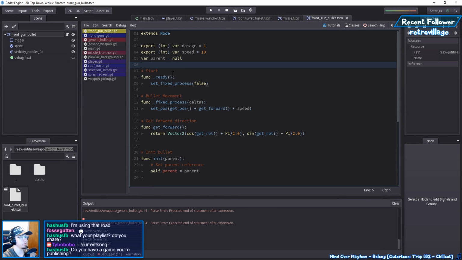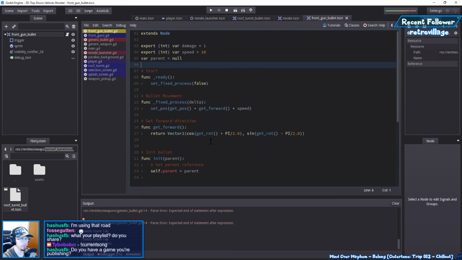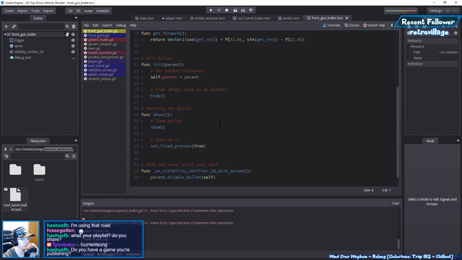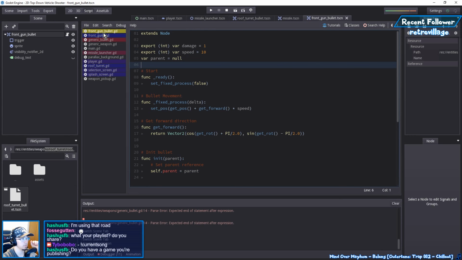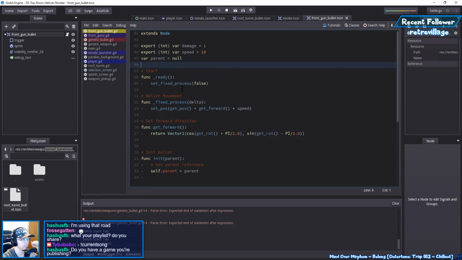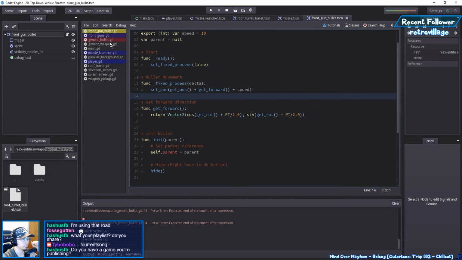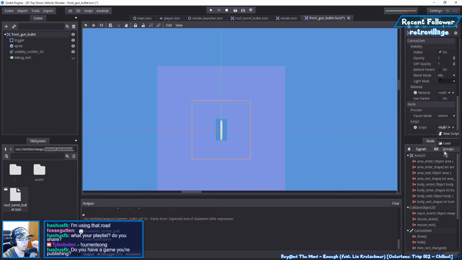Wait. Oh, the front guns is not using the same. Why not? Why are we not using the same logic here? I don't know why we aren't. Let's take a look at generic bullets once more. Yeah, it's essentially the same. I think I can get away with just changing this to generic. I'm hoping.